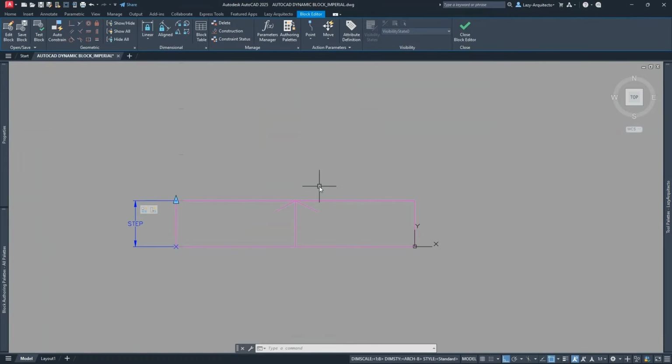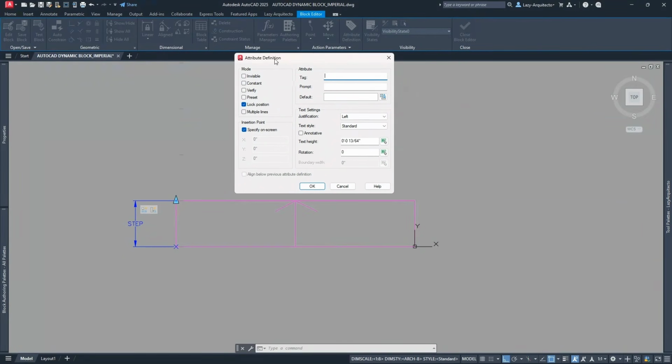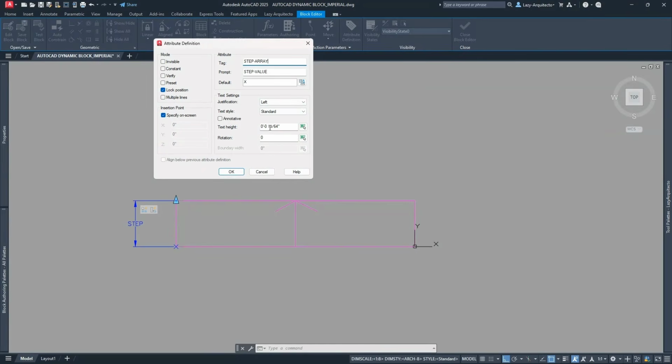Now, for the numbers, instead of text we want to have more flexibility, so we need to use an attribute. Insert an attribute using the A shortcut. I will have this attribute definition dialog box. Maybe we can say step over here for the default value. We can specify a default value. I'm gonna say X for now, and for the prompt we can just say value. The text height, let's specify 1/8. Let's see how that looks, and I'm gonna click OK.